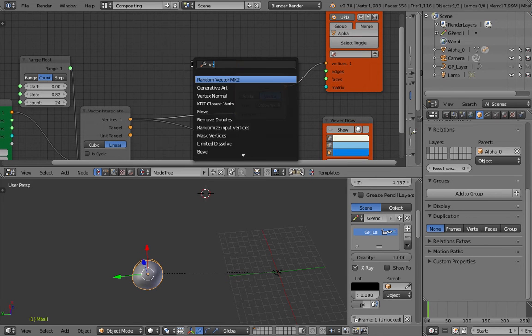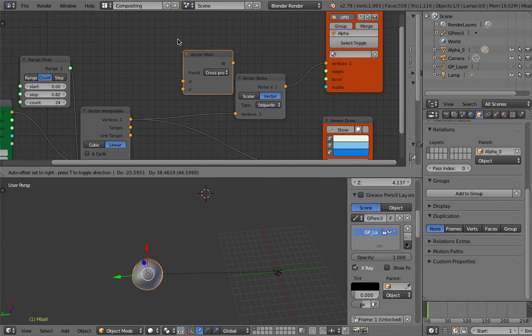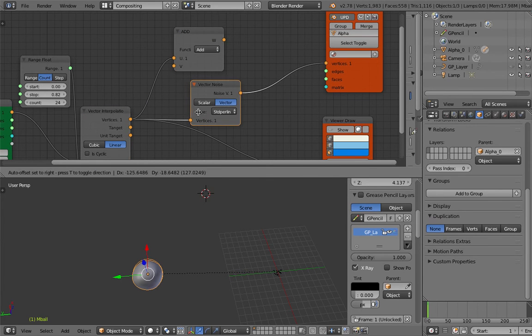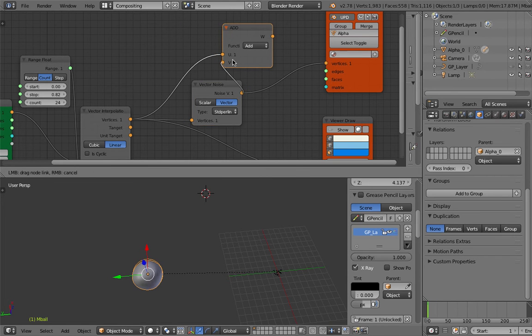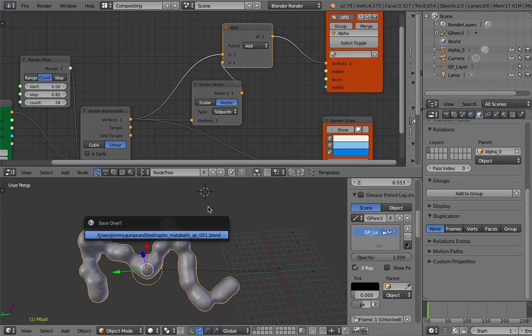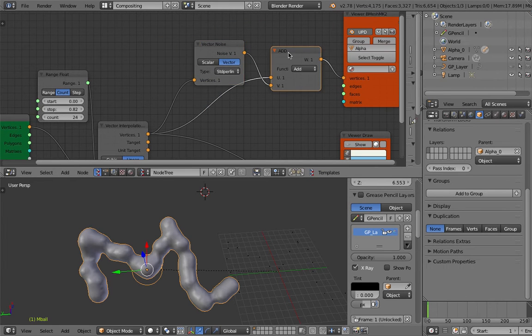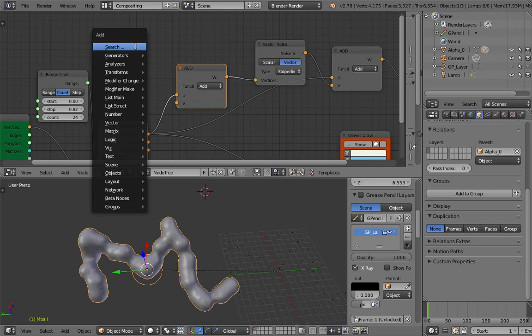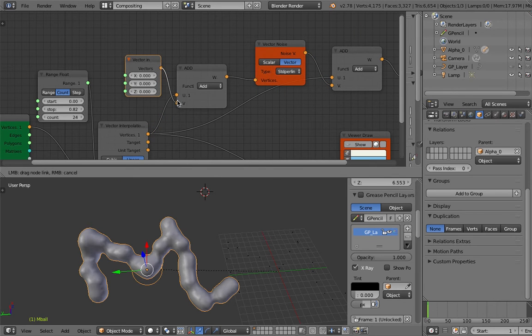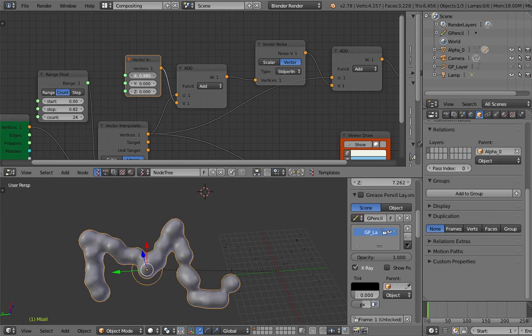What you need to do is use vector math. You're adding the original points and then maybe the result from this, added together, and then you should get a result. But then, hey, you cannot animate it. Okay, to animate it you need another vector math, and then you need another vector in, and maybe this guy, and then you can animate it.